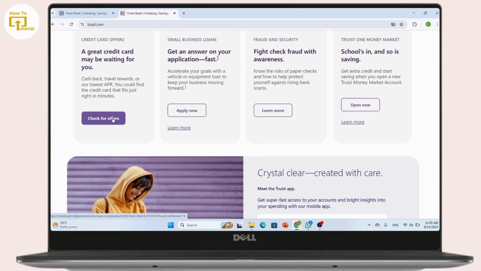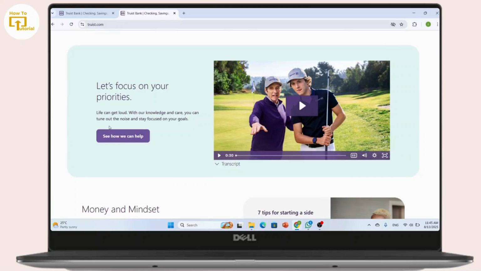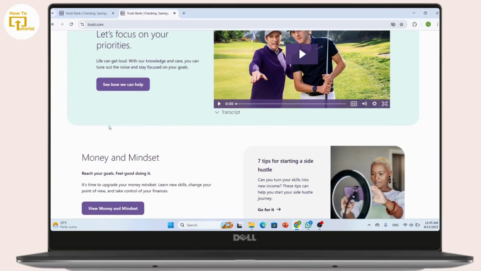And once you have done that, you need to review your details carefully and then click Confirm to finalize. And Truist will now handle these transfers automatically based on your schedule. And that's it. Your recurring transfers will be set.